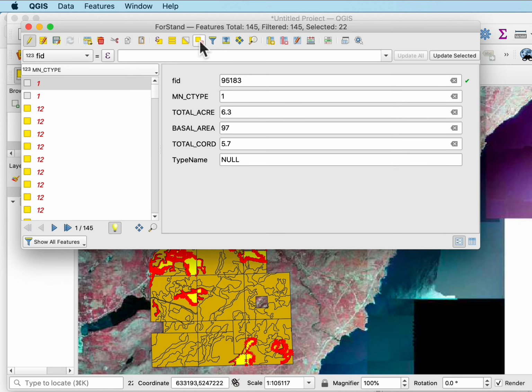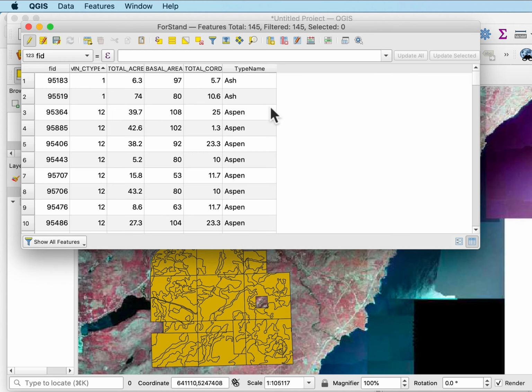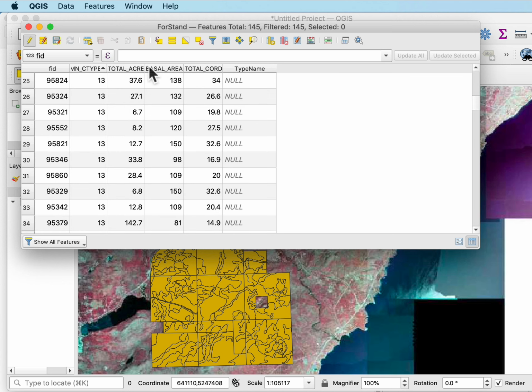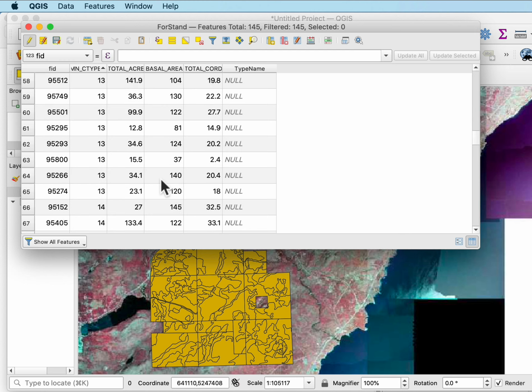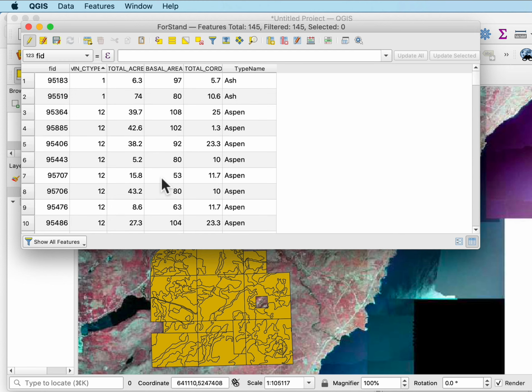So I can deselect the selected features here anytime. And I'm going back then from this filter view to the table view, and I can see, oh yeah, now all the 12s are aspen. And then I can do the same thing for all the remaining types to get my types assigned.